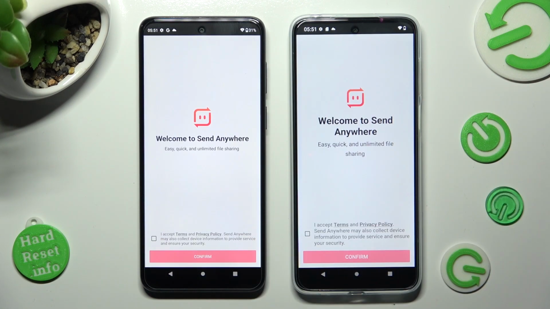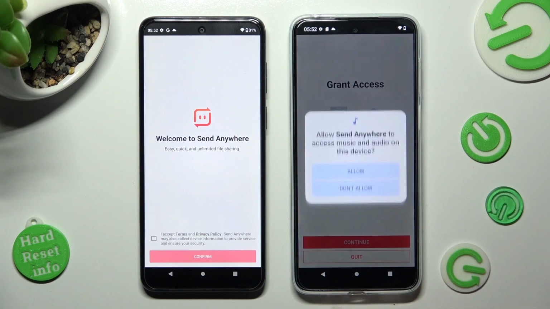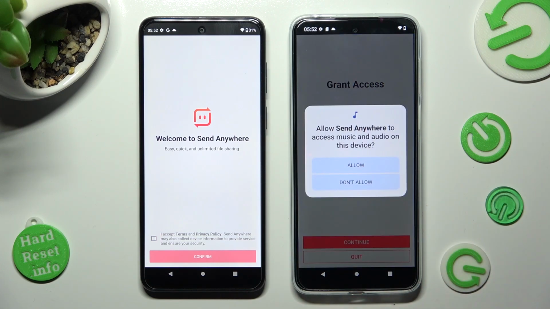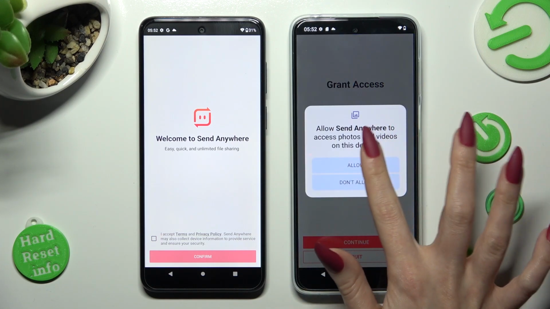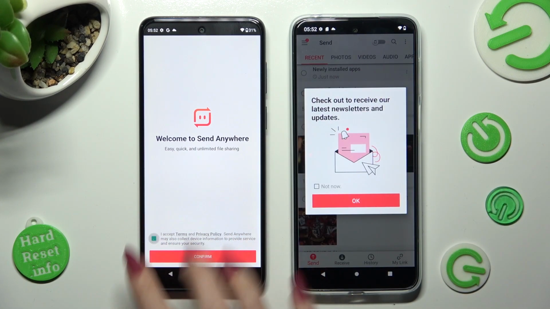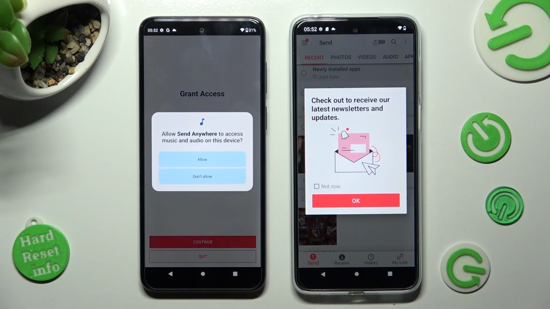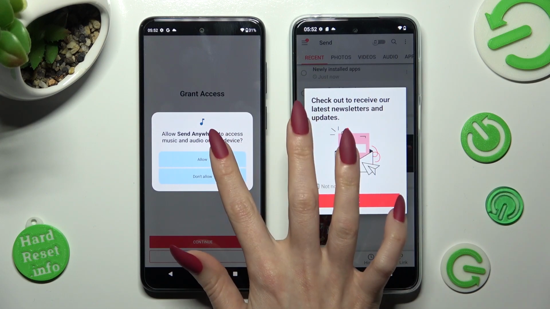Now, in order to use Send Anywhere app, you need to do exactly the same on both smartphones. Click on I accept, then confirm, continue, and allow. Now on the other one, I accept, confirm, continue, allow.